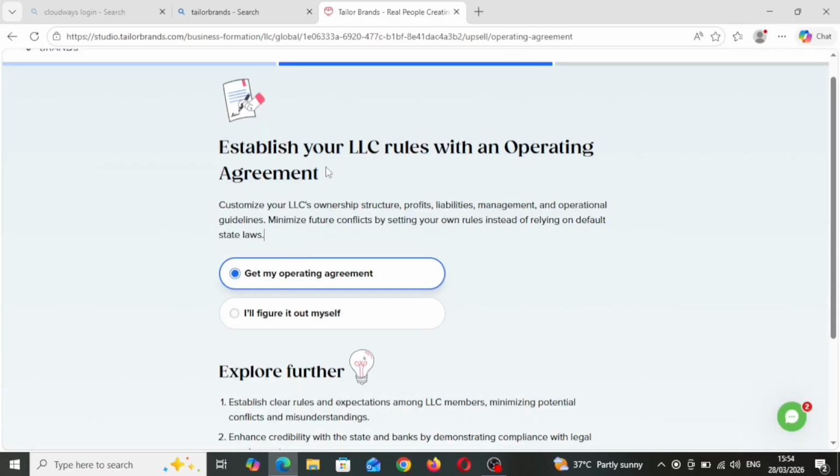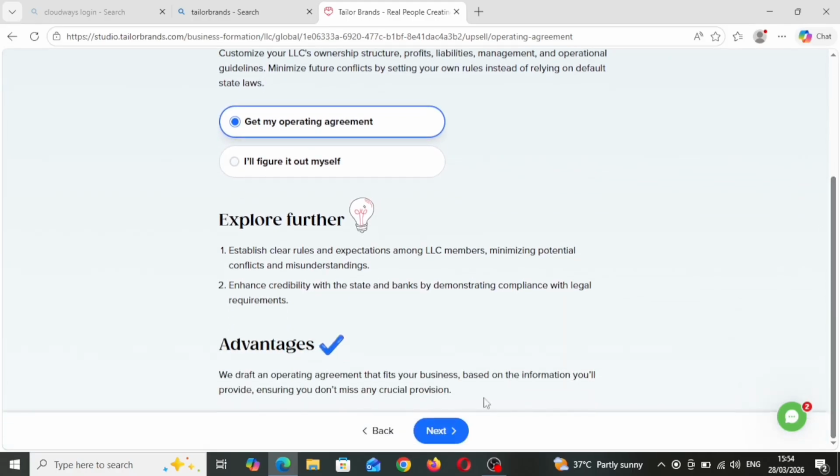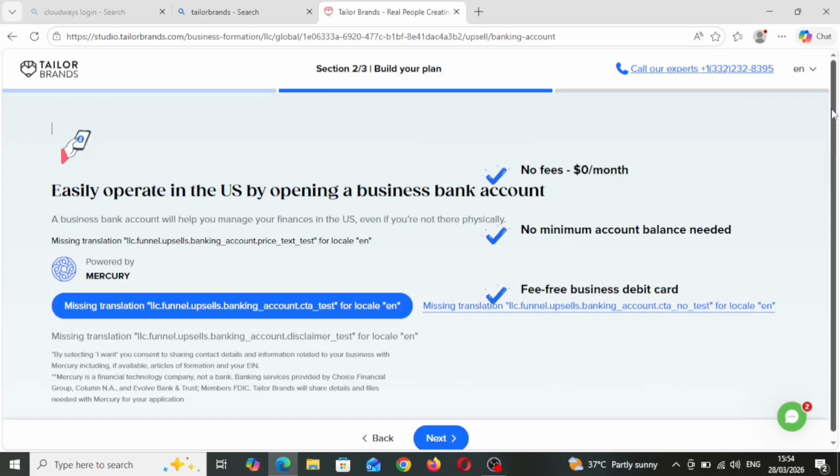Establish your LLC rules with an operating agreement. So you will need this. So just leave it at get my operating agreement. So if you can figure it out, you click on that, but I will advise you to leave it because these guys, they are going to help you do everything. Easily operate in the US by opening a business bank account. So the fee is free business debit card, no minimum account needed. All right, so that's just it. So you just click on next.